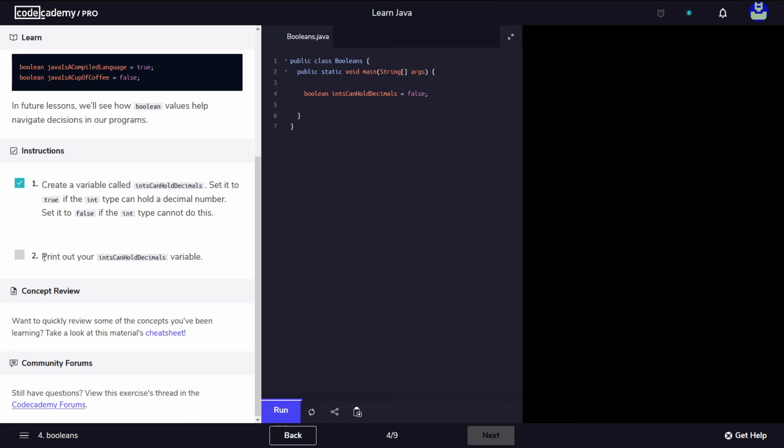Okay, now our next instruction tells us to print out this variable that we just created. Like in the previous examples, I'm going to use the system.out.println. I'm going to end it with a semicolon, and inside here I'm going to put our variable that we just created here on line 4.